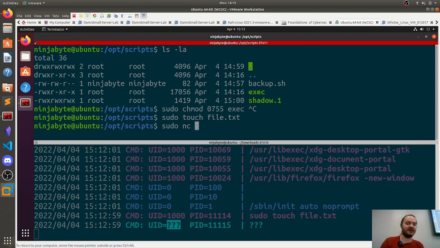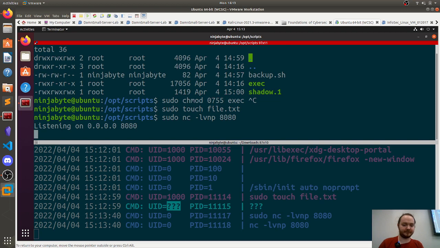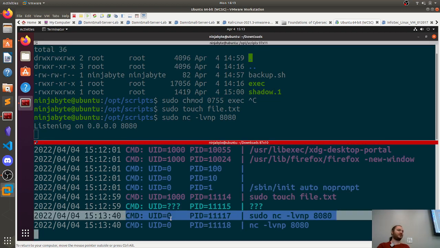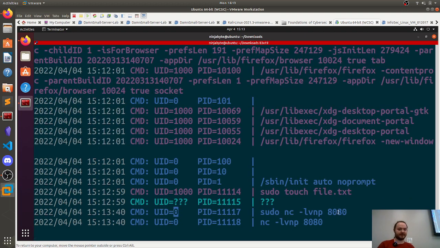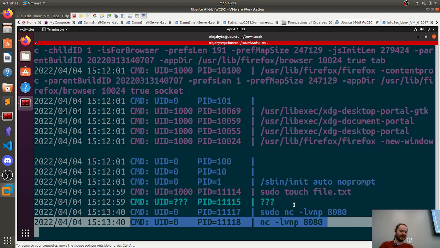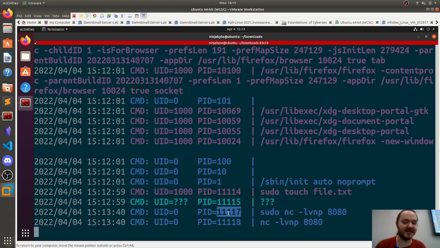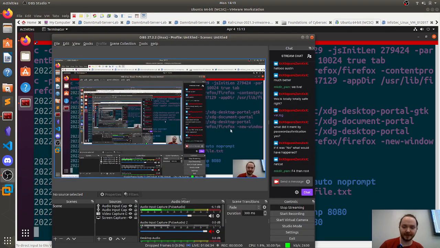But let's do sudo netcat session. And you can see differently now. It actually ran it as root, UID 0. And we can see exactly the command, and even the process ID, which is just going up numerically. Okay, we're good there.